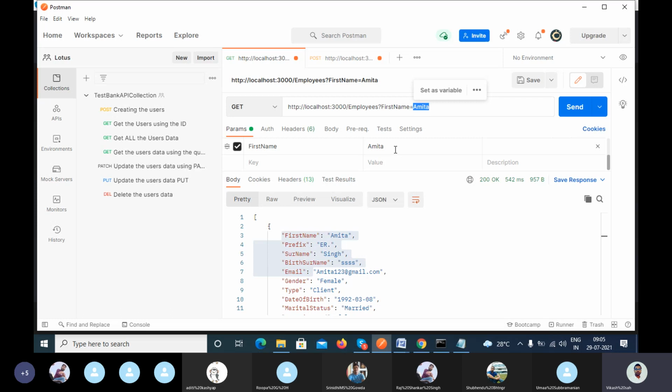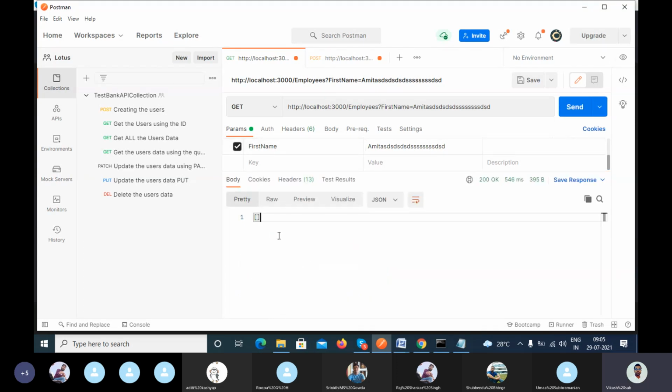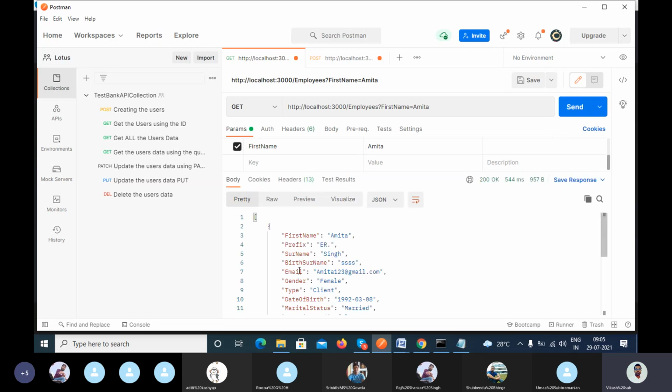Same thing. Let's suppose this Amita does not exist. I am passing some invalid value. Can you see it here? Now you can see it's showing me blank data. Okay, so this is the single query param I have passed. If you want to pass multiple query params, you can pass those too.